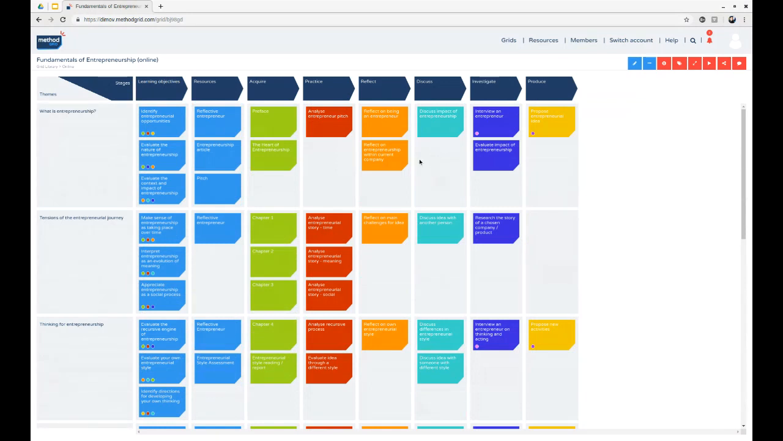This is where the color coding has become very useful, by seeing the different activities in different colors and matching the different activities to the learning objectives. This is using the linking function within method grid. It gives us a very good visual way to represent the design of the course.